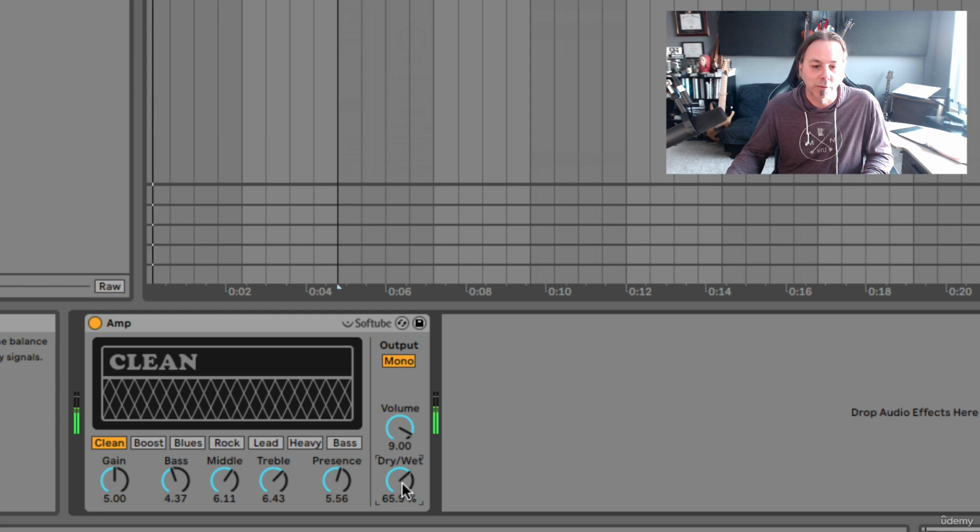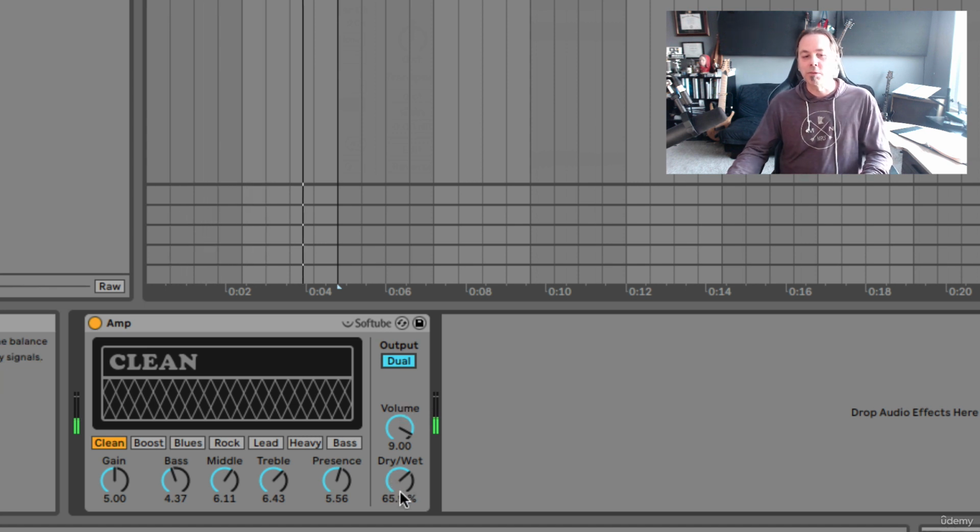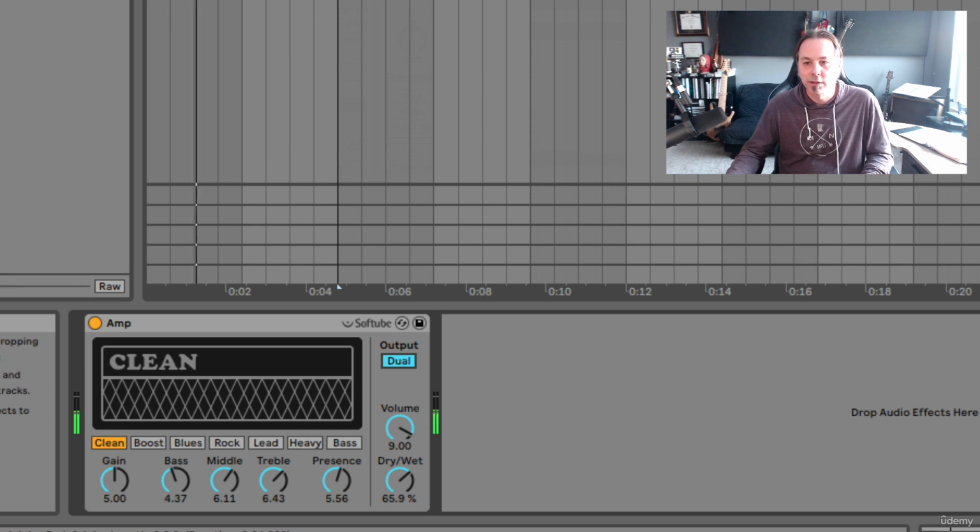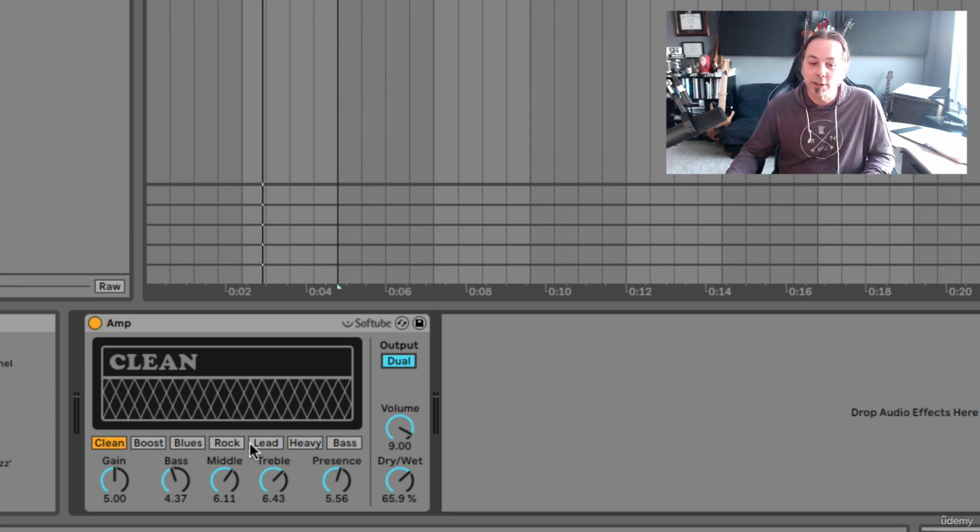That's a pretty nice tone. We can also switch our output to this dual setting, which isn't giving us much variation in this case. But it gives us a nice clean tone here. But you can get some really gnarly distortions with these if that's what you're looking for.